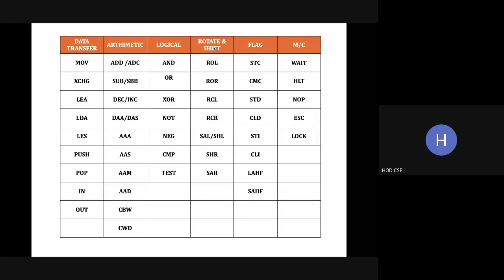We have rotate left, rotate right. RCL is rotate left through carry. RCR is rotate right through carry. SAL is shift arithmetic left and shift logical left. Shift arithmetic right, shift logical right.